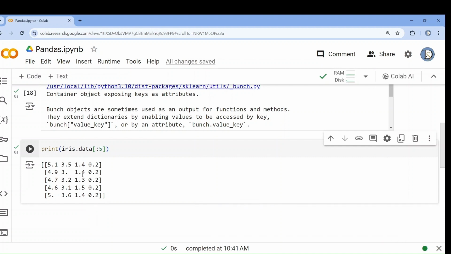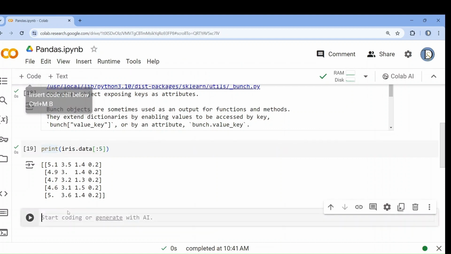This is not a data frame, you can see. So these are the things given: sepal length, sepal width, petal length, petal width of the flowers, and our target is to find which type of species this is. Okay, now let's see what are the feature names.